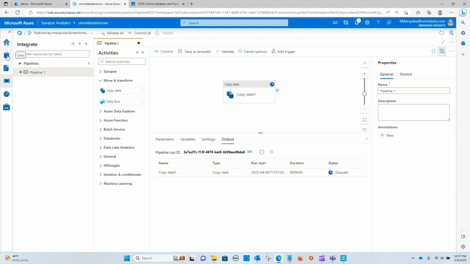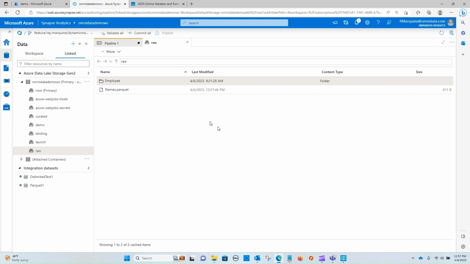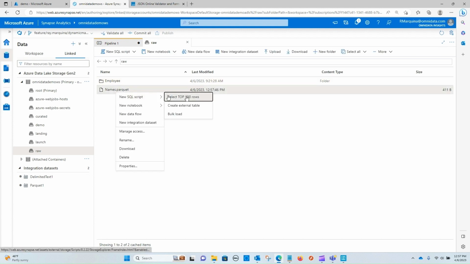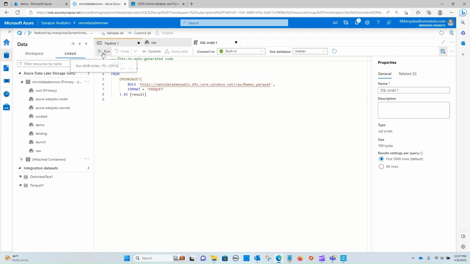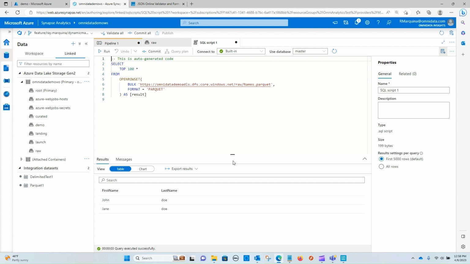So I will navigate back over to my data lake. And we will go to the raw folder. And there you can see is my names.parquet file. And if I select from here and do a run, the expectation is that we only see that the first name and last name did come through, and that is exactly what we see.